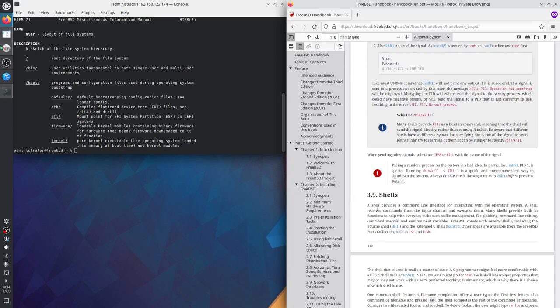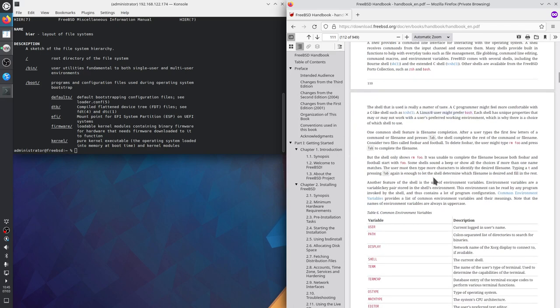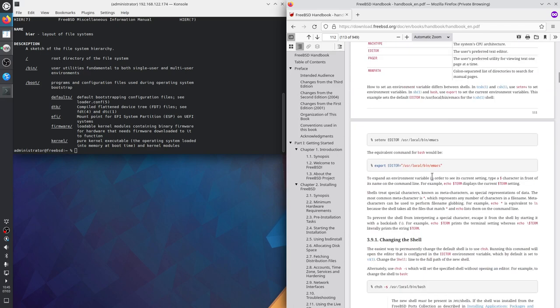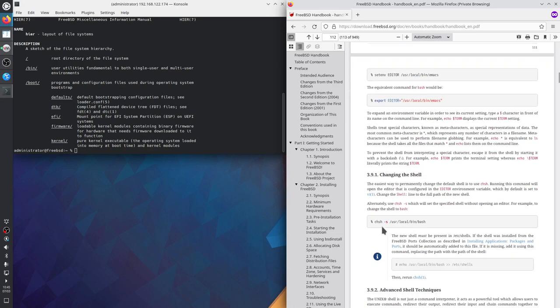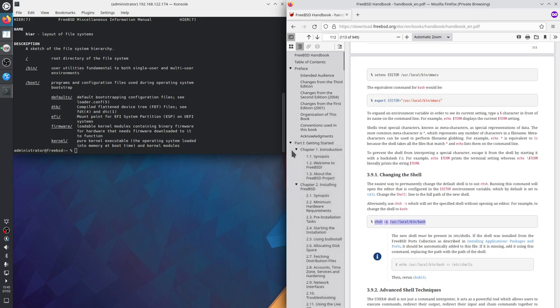Okay. Shells. We have selected the best one out of base, which is tcsh. But I'm a Linux user, so I prefer GNU Bash. I'm going to change the shell with this thing. And for that, I need to navigate to how to install packages. So let's go there. Installing packages.